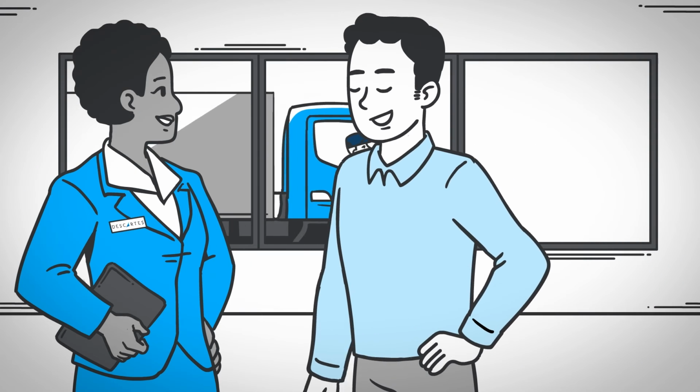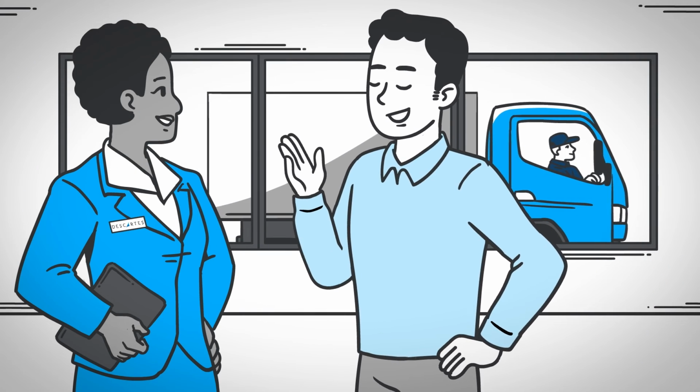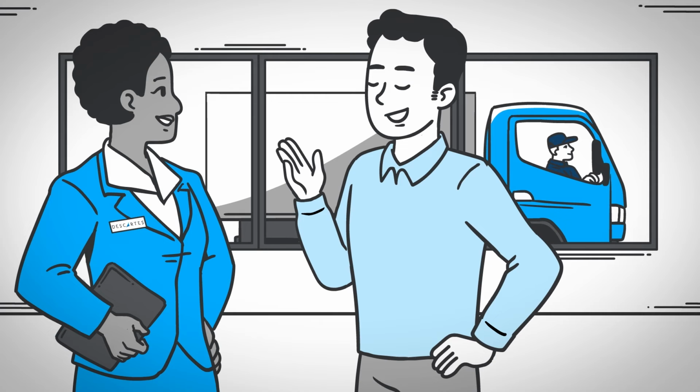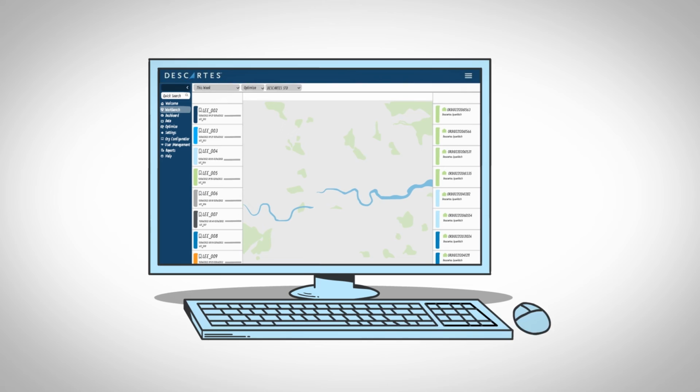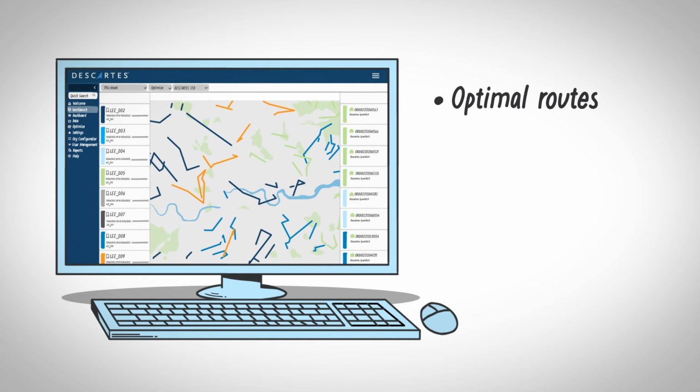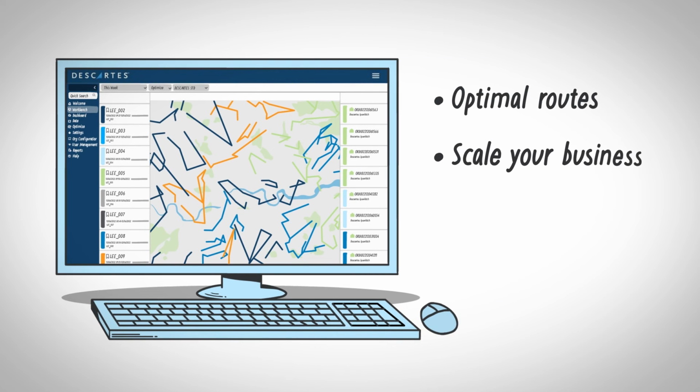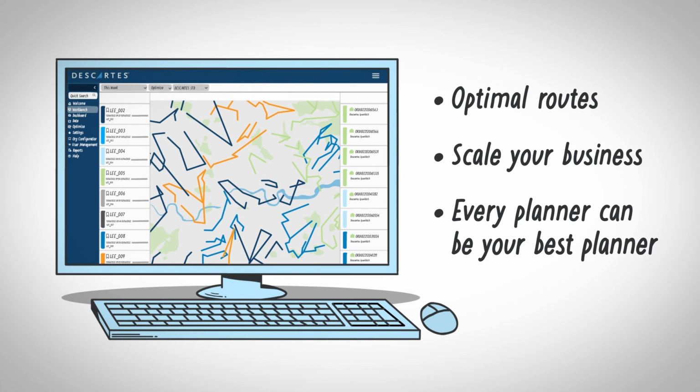At Descartes, our experienced team can help you and your business navigate a wide range of last-mile challenges. Our next-generation route planning software determines the optimal combination of route stops and sequence for improved service and savings, and it supports your planners to do their best work.